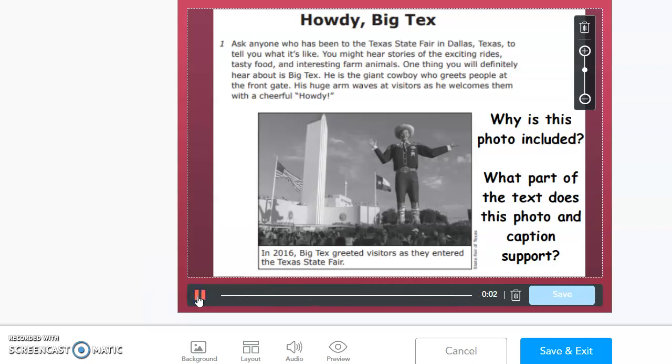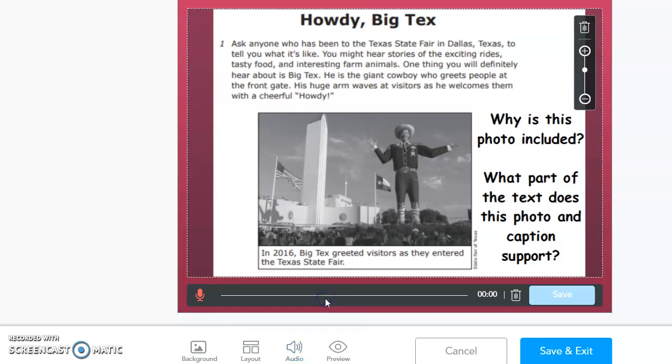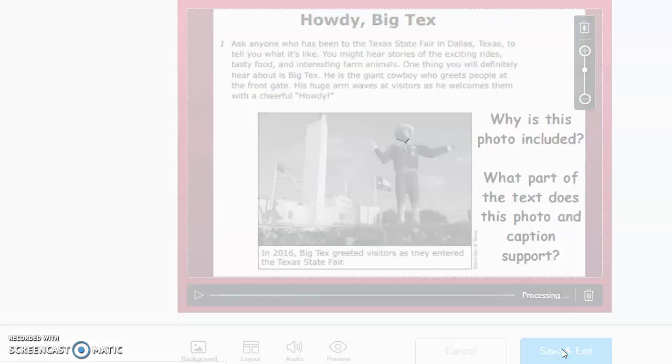Howdy, Big Texas. Ask anyone who has been to the state. Oh, I made a mistake. So I can pause it, and then I can trash it, and then I can re-record. Okay, so that's just there for that. Howdy, Big Texas. And I'll leave it there for now. Okay, and I'm going to save that just for now, just so you can have an example. Okay, I'm going to go ahead and save and exit.